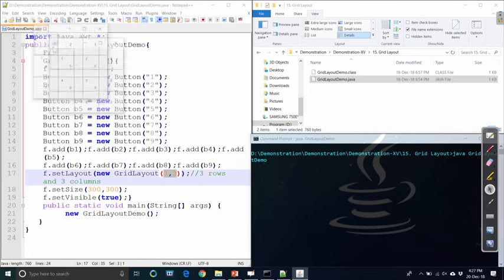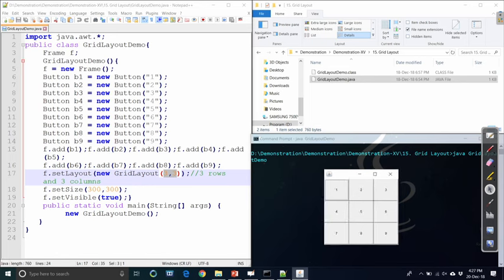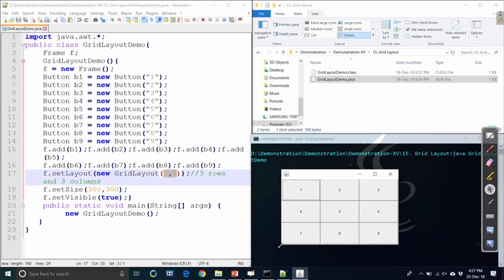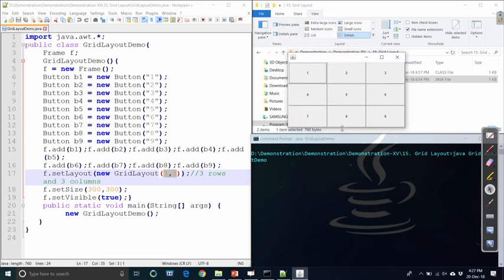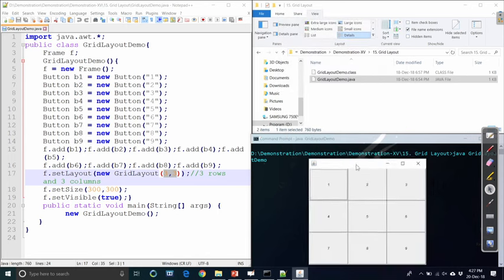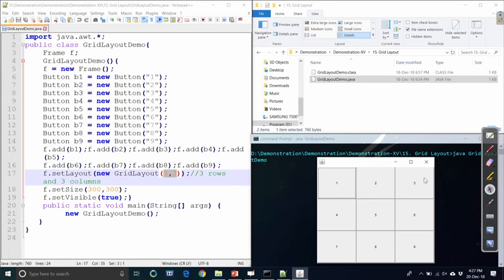Okay, as we see here, the display is a little bit bigger in size, so I am just resizing it by zooming with the mouse. Okay, right. So, we can see here that in this case 9 different buttons are arranged in the grid layout pattern, following the grid layout manager.